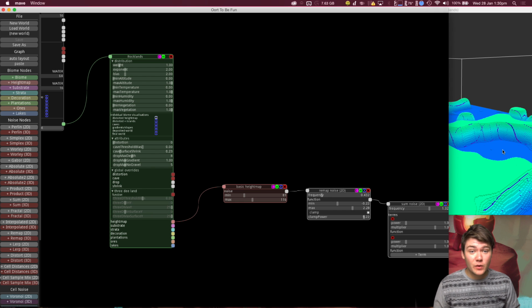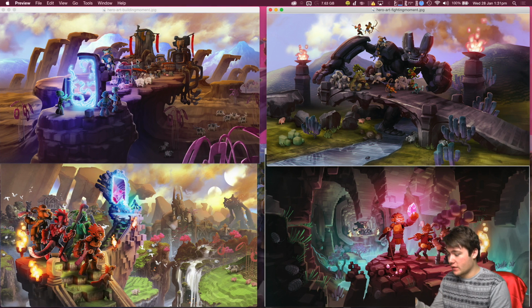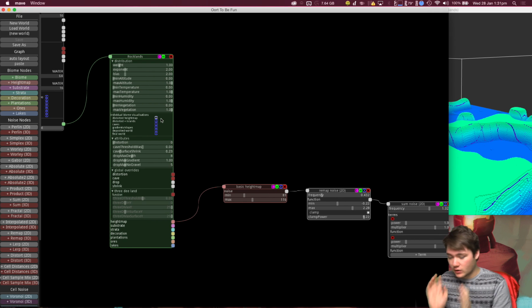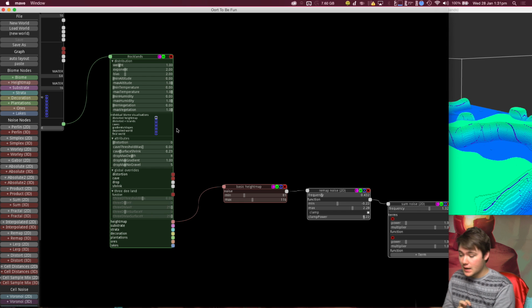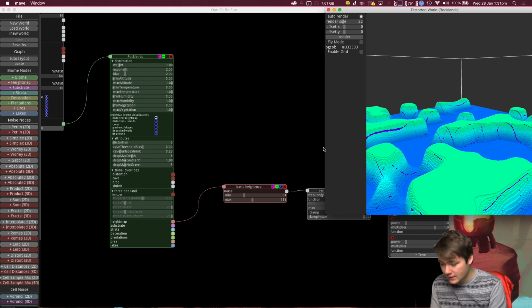So last episode, we looked at all the basic functions of the program, and we started our first biome, which is called the Rocklands, in our Oort-inspired world, which we are basing off this picture here. So yes, we got started, and I left you there because I wanted to play around with my height maps, and as you can see, I have done that.